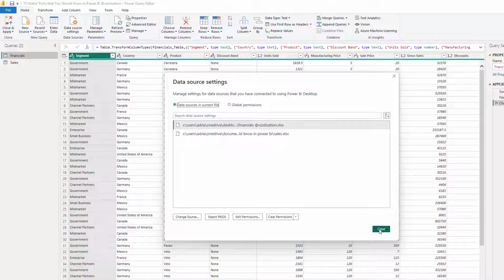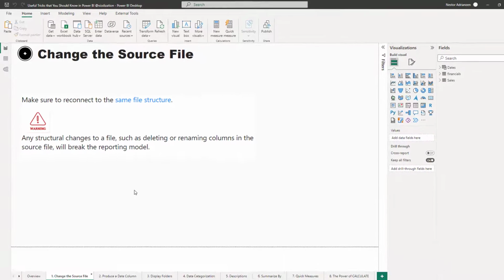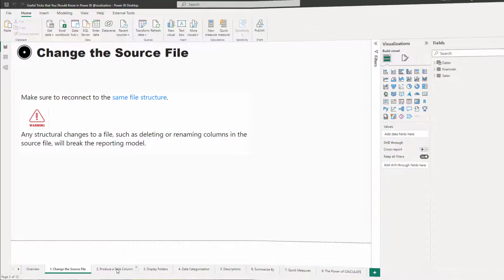Boom. We are done with the first tip. Let's close this. So now let's go over the next tip.